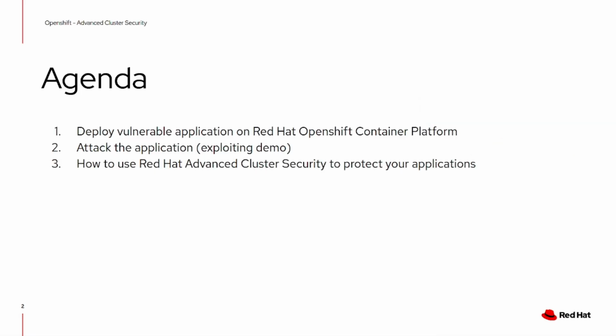The agenda is pretty simple. First step is to deploy an application with the Log4Shell bug on an OCP cluster. After that I will turn my personality into a very bad hacker and I will try to exploit the application. At the end we will see how ACS can increase our security and make life for hackers more difficult.